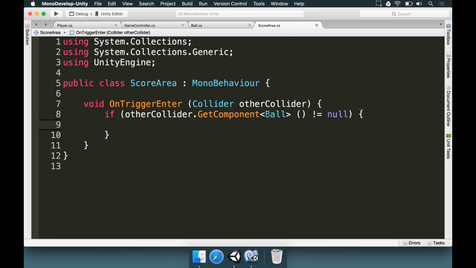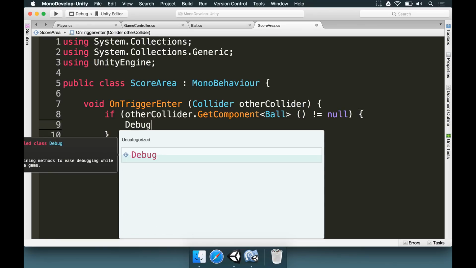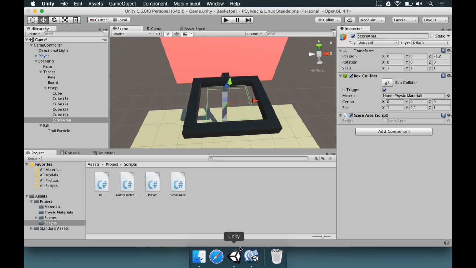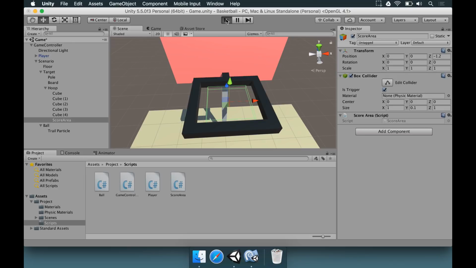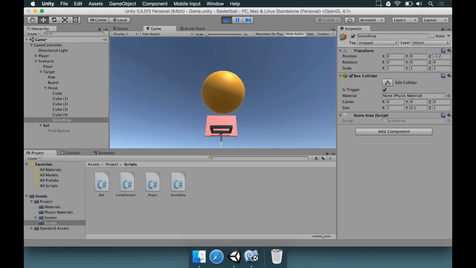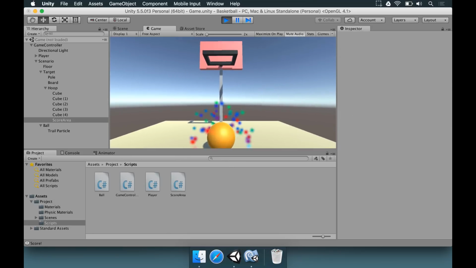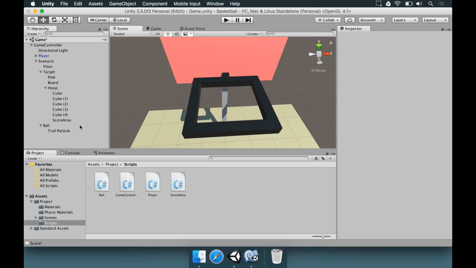To test if this is working, we can print a message in the console. We can just type Debug.Log. In between parentheses, we can put the string "score". Okay, let's try that out. We save that, go to Unity, just wait a little bit, and we press the play button. Let's try to get that right. So let me move back a little bit, throw the ball, and we have a score. Okay, so this is good. We managed to get a point. We managed to print the message.